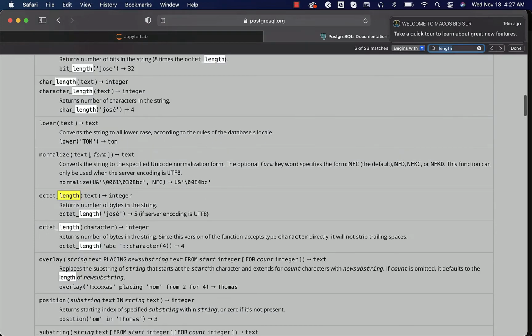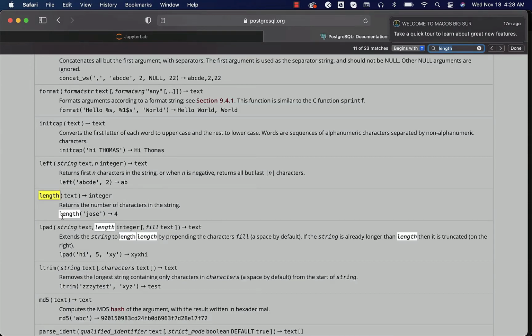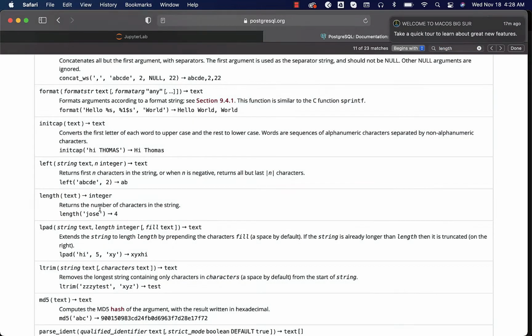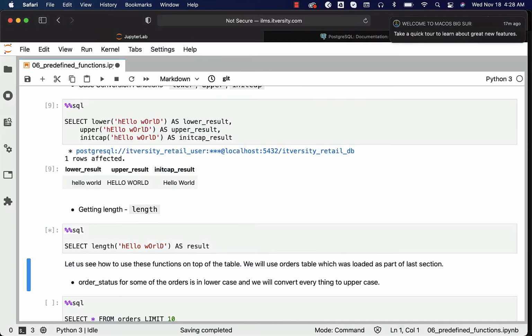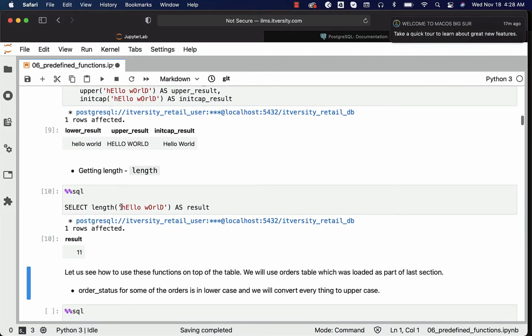Let's search further. Oh, there are several lengths. This is the length which we are interested in. It will just return the number of characters in the string, and you can see the output here. It contains 11 characters in this string.